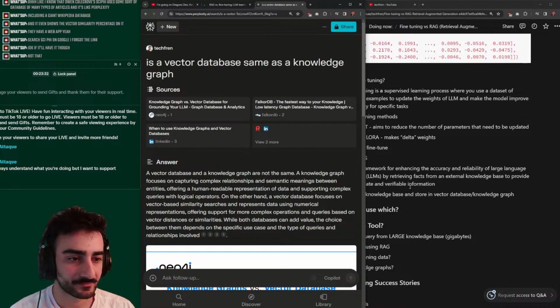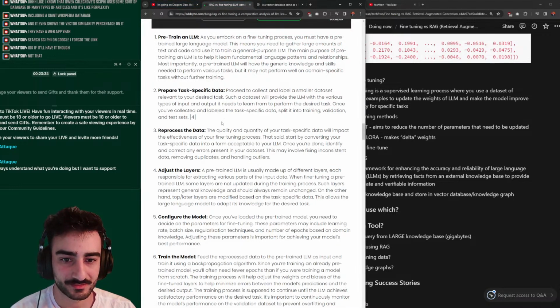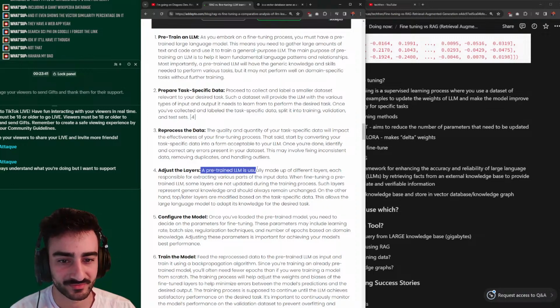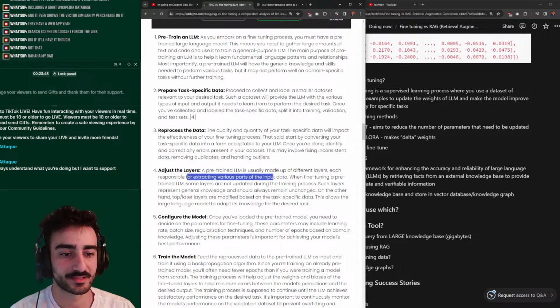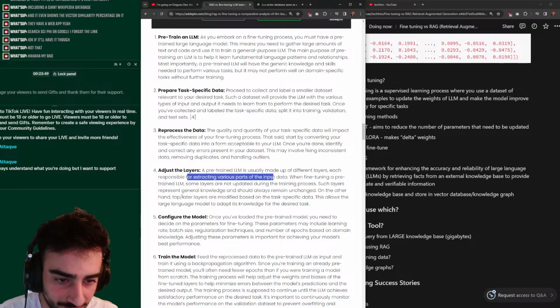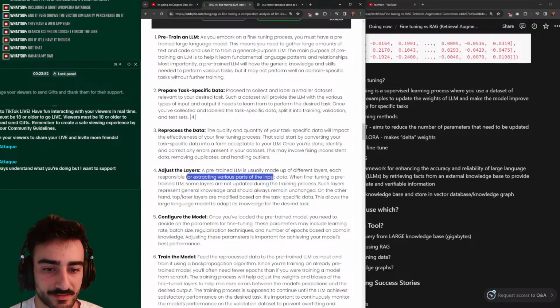Okay. I think we're pretty much at the end of this document. Oh yeah. Prepare the data, process the data, adjust the layers. A pre-trained LLM is usually made up of different layers, each responsible for extracting various parts of the input data. When fine-tuning a pre-trained LLM, some layers are not updated during the training process. Such layers represent general knowledge and should remain unchanged. On the other hand, the top layers are modified based on task-specific data. This allows a large language model to adapt its knowledge for the desired task.